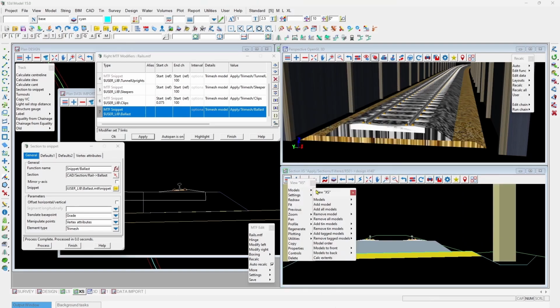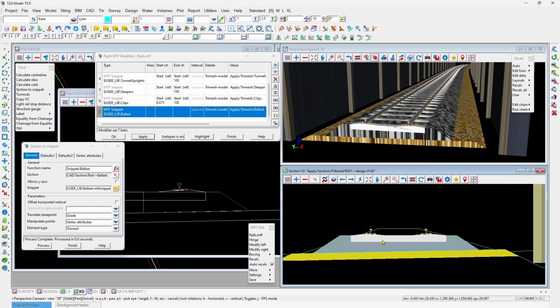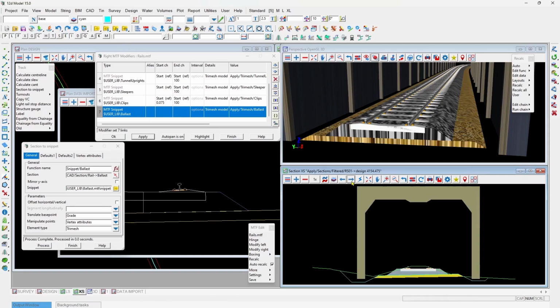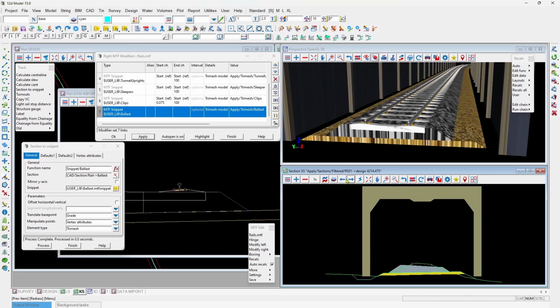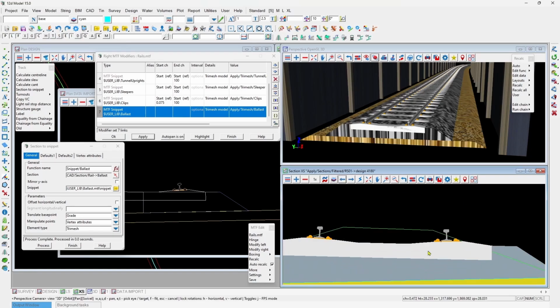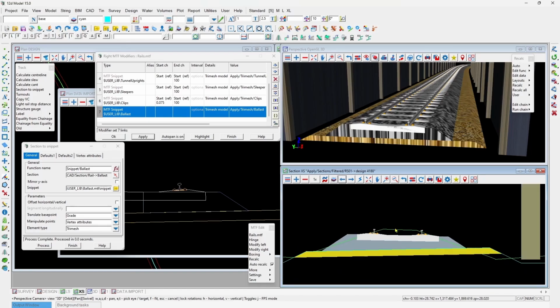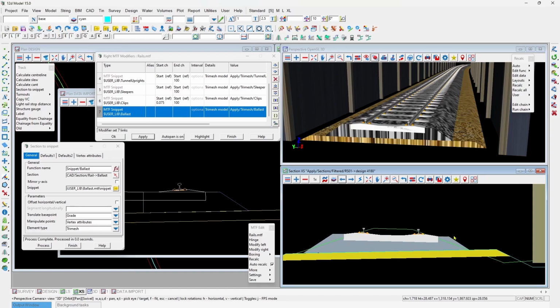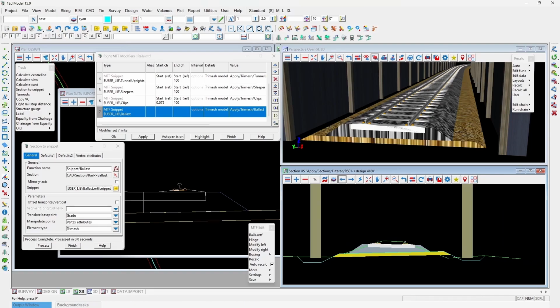And I can just move that one to the back. So when we go around a curve, you can see how the sleepers, the rails, the clips, and the top of the ballast are all on grade going around curves to match the cant. Back to you, Lisa.